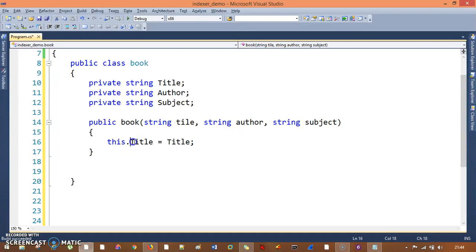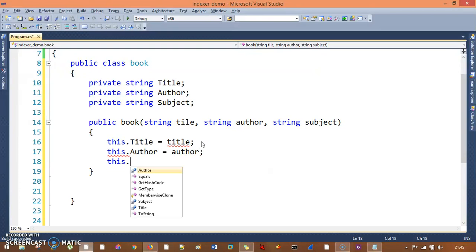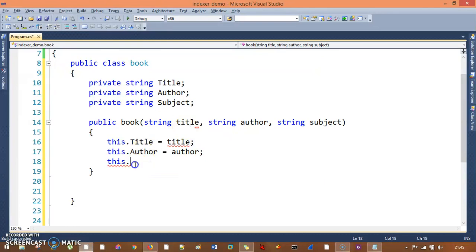Okay, oh yeah, in this one, right? Okay, no, this is going to be this, and this is going to be small t. I hope this is completely okay. Now next I need this dot Author, so I'll call Author equals author, and then this dot, what exactly I have, this is title, and this is going to be my subject.